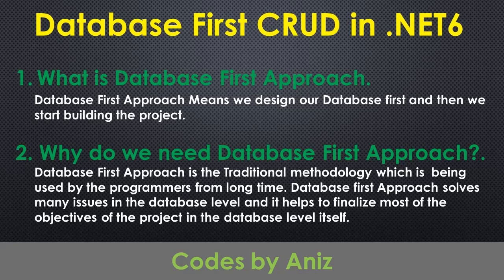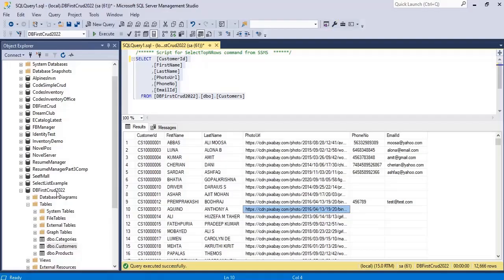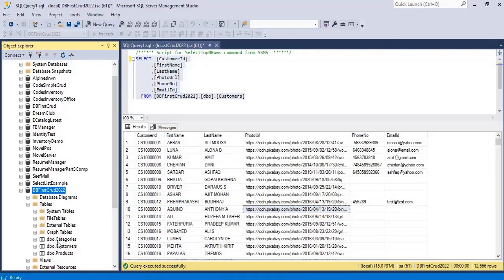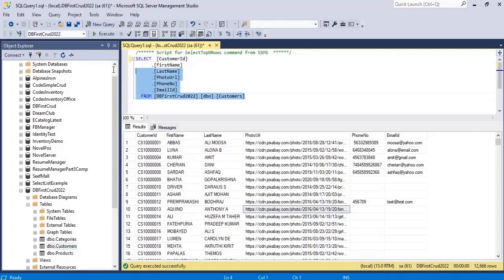And in many cases, we may need to work on the existing database to add features to the existing program. Let's see a database with some tables. This is our database, DBFirst CRUD 2022. This has 3 tables: categories, customers and products. This customers table has over 12,000 records.